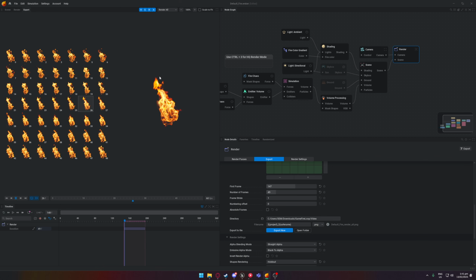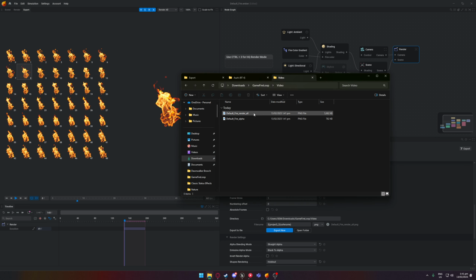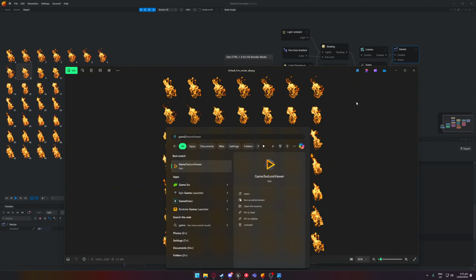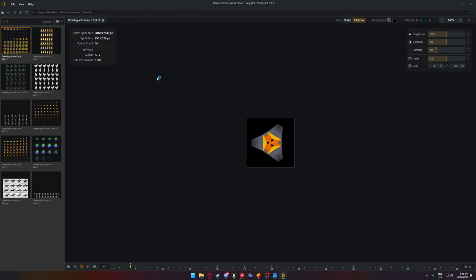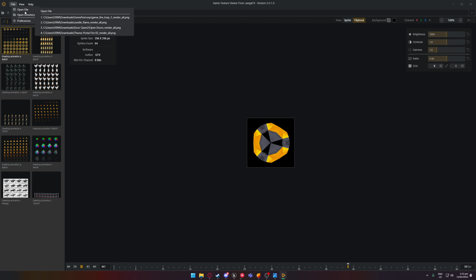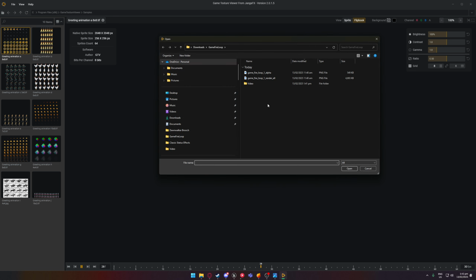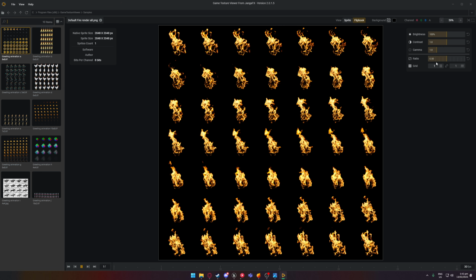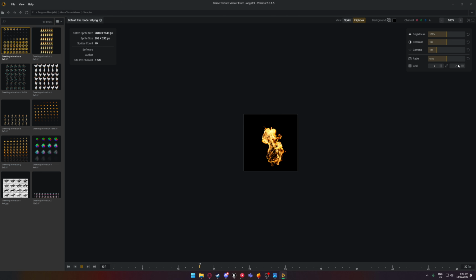Some of the top does get a little bit cropped out, but it's fine. It's not too big of an issue. And as you can see here, we've got the render. You can use Game Texture Viewer, which I believe is free. This is also owned by Django Fix if you want to view it. It's great for viewing how your flipbook is looking, and for viewing what we're trying to work with there, if that's any help.